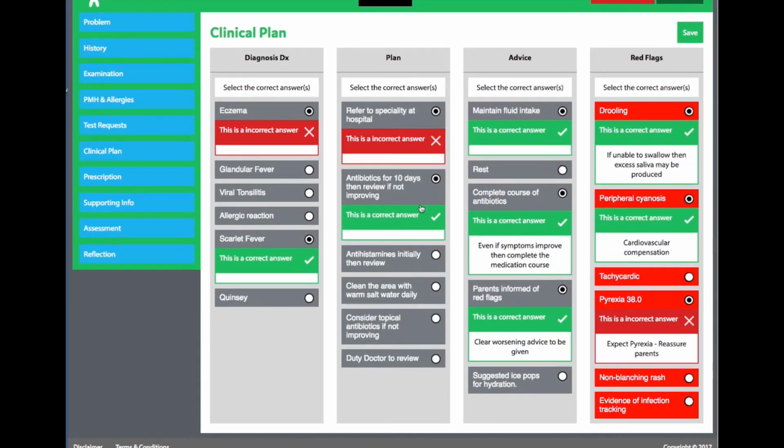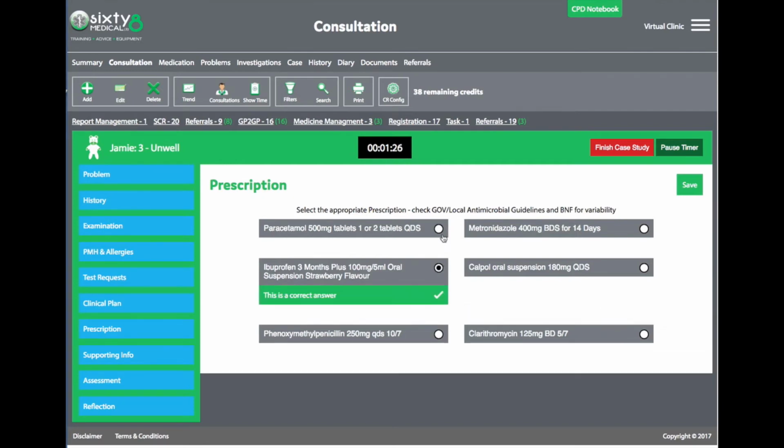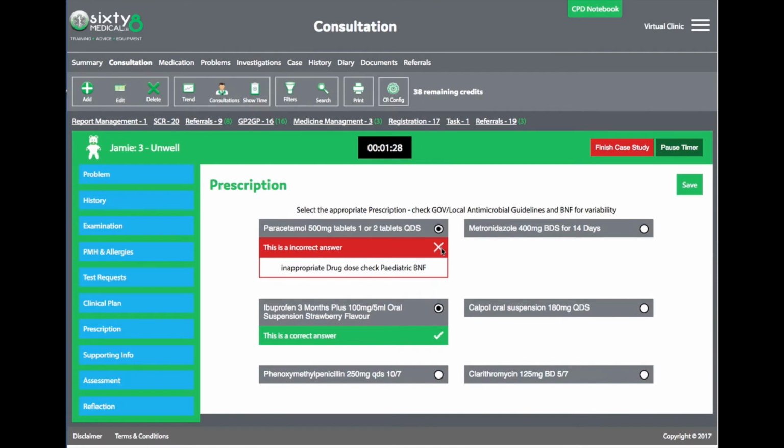Also, this is certified, so your CPD certificate would show that it was either in test mode or study mode and give you your results. The next stage would be to give the patient a prescription. These are taken from GOV guidelines, although there are variants between antimicrobial guidelines in different areas. These are marked right or wrong, and your score is marked and fed back at the end.